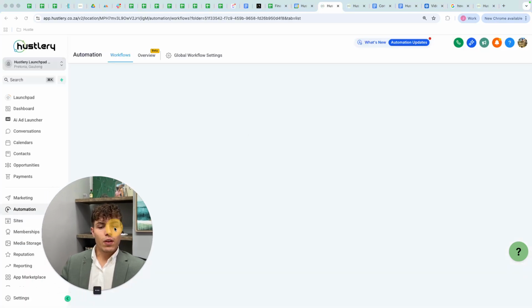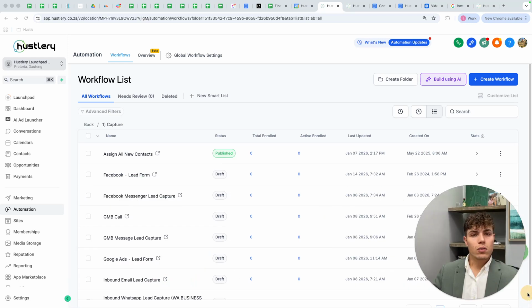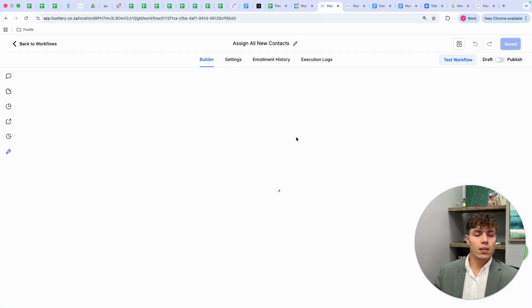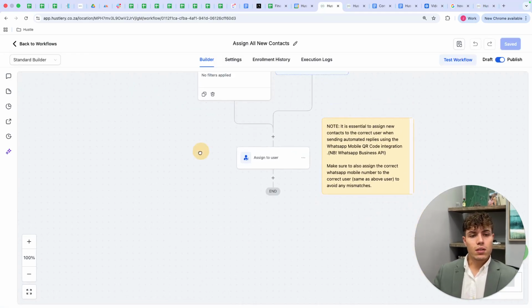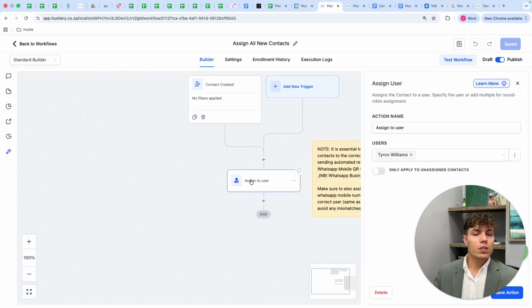And then the next very, very important thing, especially if you have a sales team or more than one salesperson handling your contacts, you want to assign all new contacts that get captured in the system to each of your salespeople. Or if it's just you following up with the leads, you're going to assign that contact to you, because only you will then be able to see the details of that contact.